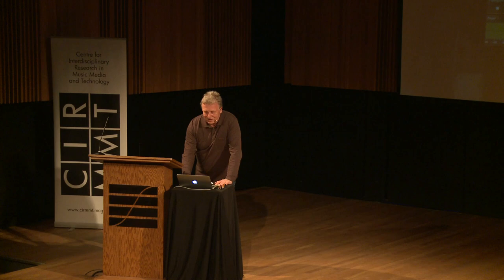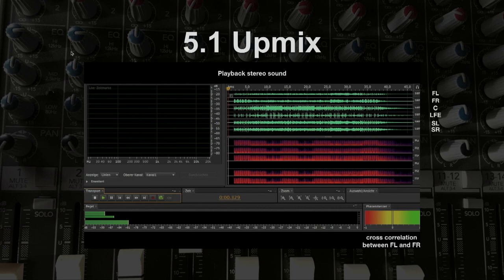The last example here is a stereo upmix to 5.1. And I would like to explain that first. What you see here is a six-channel output. The upper part is the front left. Then the second row is the front right. The third one is the center. The fourth one is the low frequency enhancement. And the last two are the surround left and right.